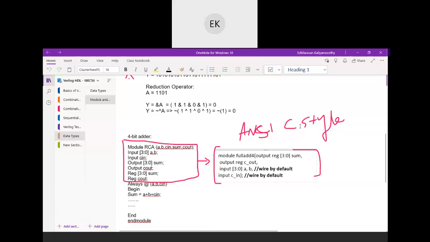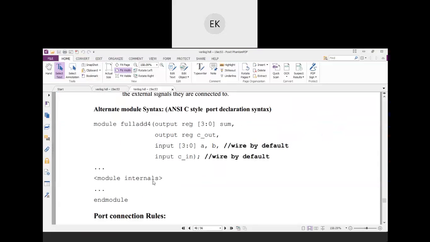In our HDL lab, we are going to use this style only. By default we'll get this style only. So don't get confused. In our software we'll get it like this only.